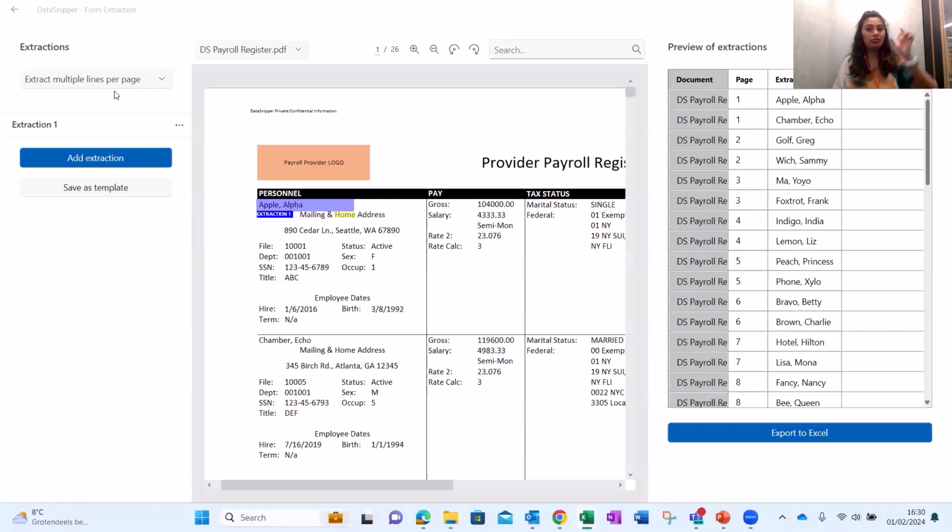So if you're smart enough, or if you try to look for a key that is more unique in the respective payslips rather than all the pages, then it should work. But for that, the frequency will be multiple lines per page.